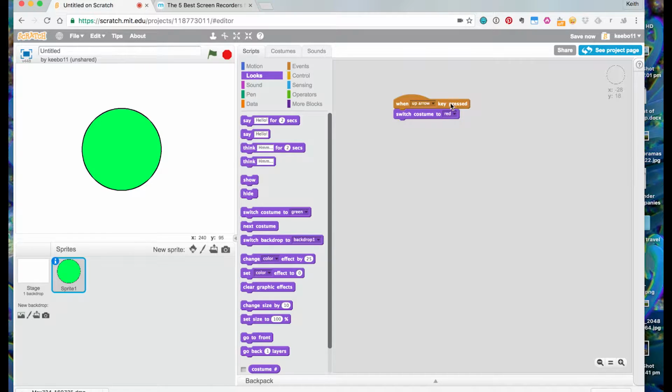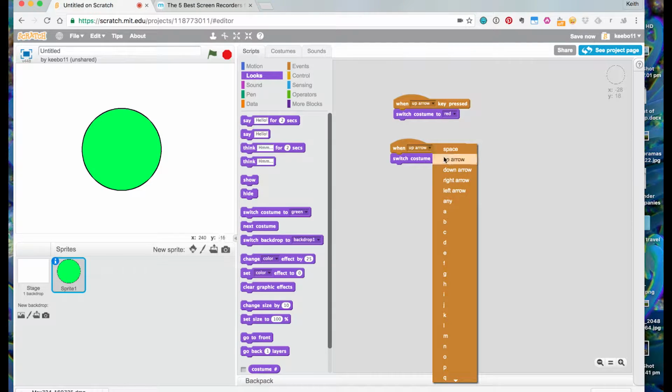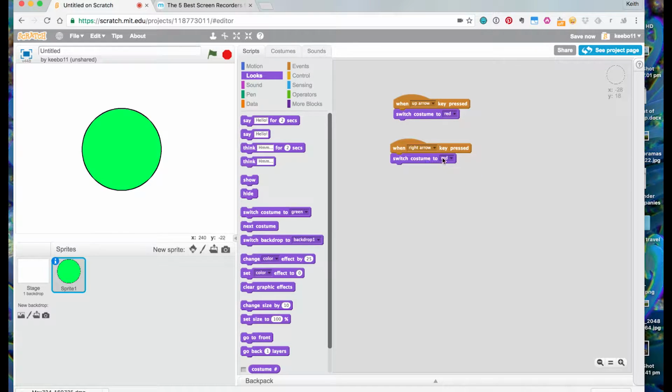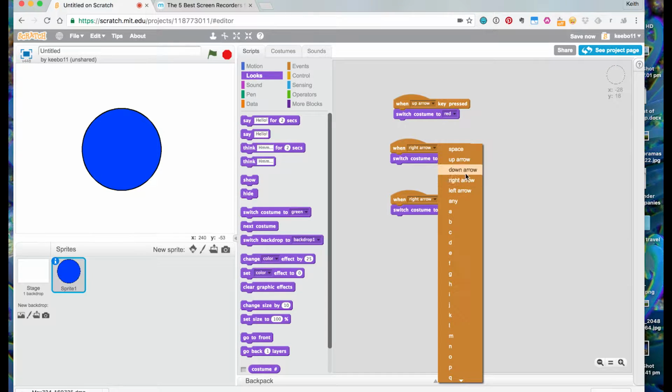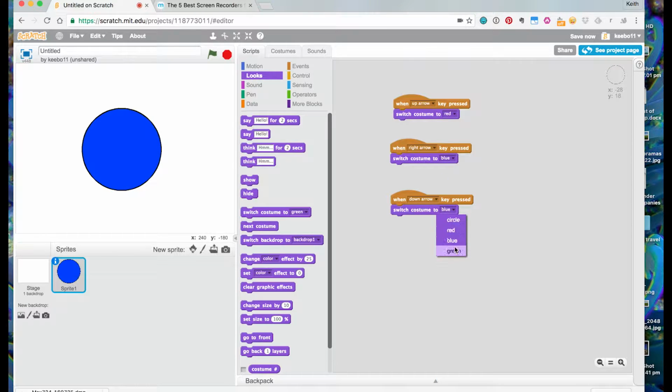Now all we need to do is duplicate that, and we'll do another arrow. So let's do the right arrow becomes blue. That way I can hit the up arrow, it becomes red, and the right arrow becomes blue. So right now we have up arrow is red, right arrow is blue. One more time, we've got one more color, and we'll make the down arrow green. So there we have it. Down arrow is green, up arrow is red, right arrow is blue.